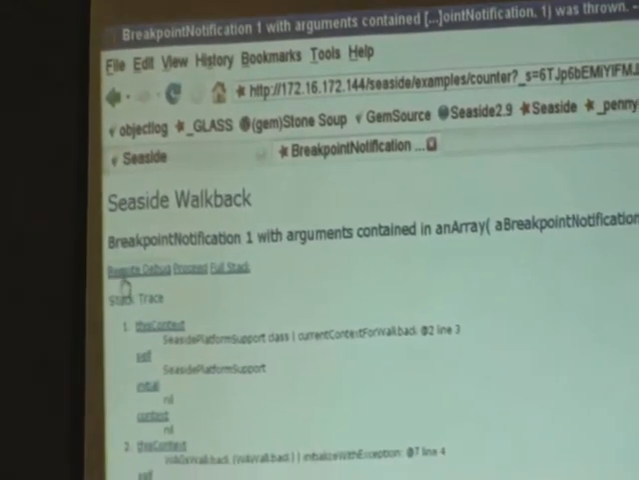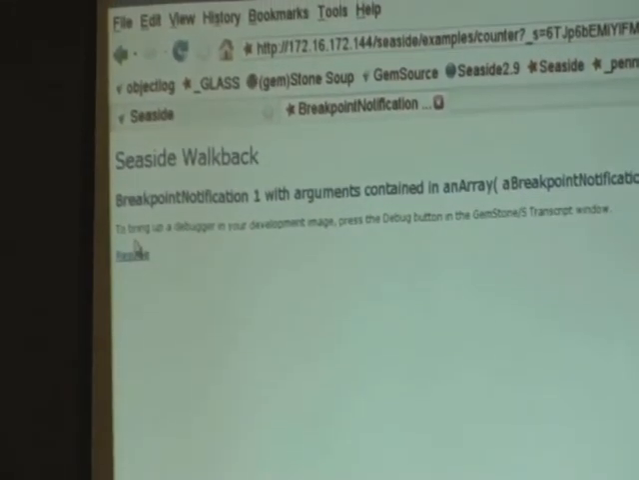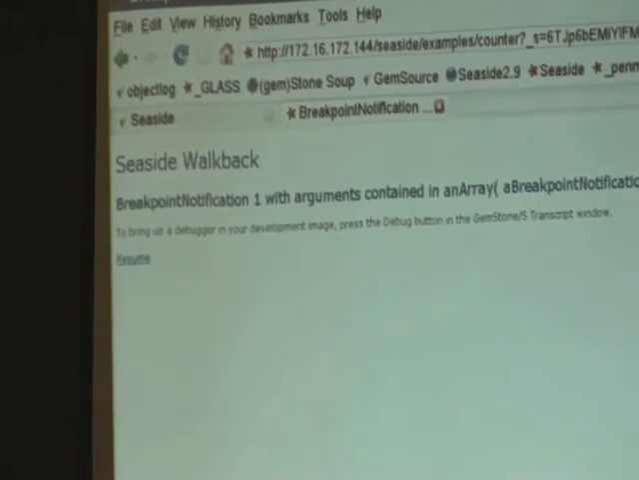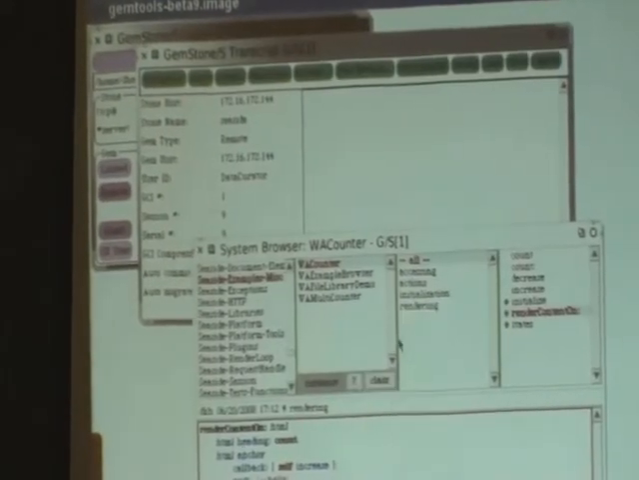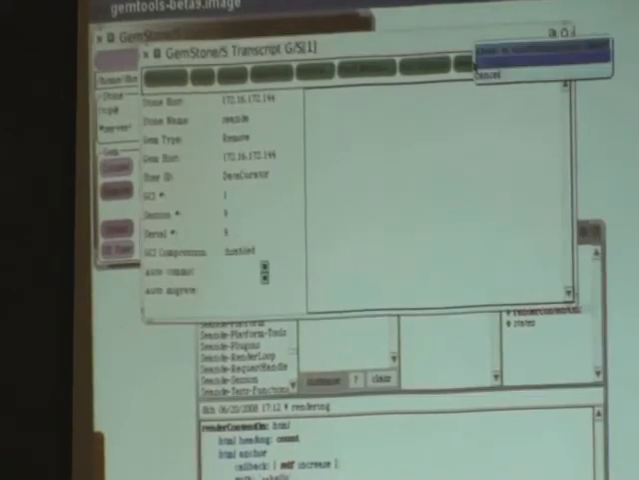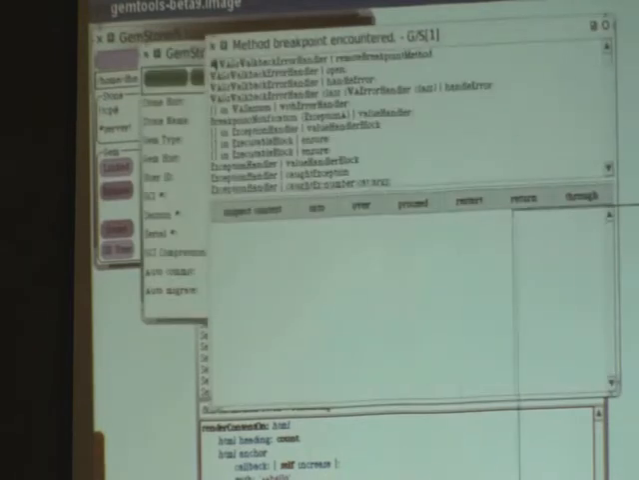What I want to do is a remote debug. If we read through this, it basically says go to your development image and click on the debug button. I need to abort the transaction. Whenever we do a hidden abort, I always want to say, are you sure you want to do that? And I come up with a debugger.